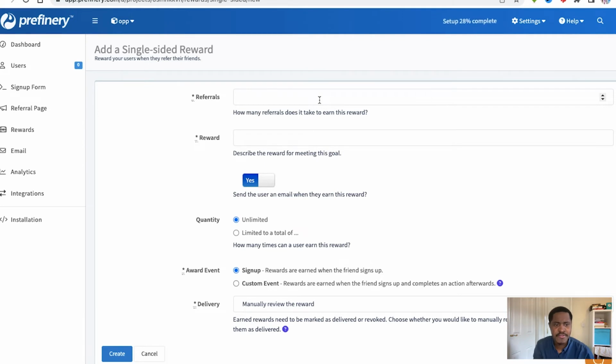So again, you can mess around with what they need with this. Referrals. How many referrals do they need? 2, 3?